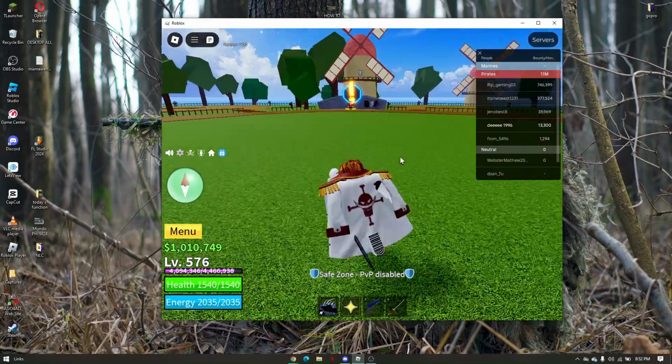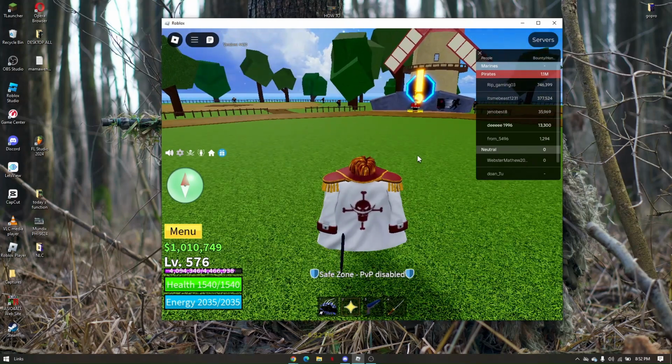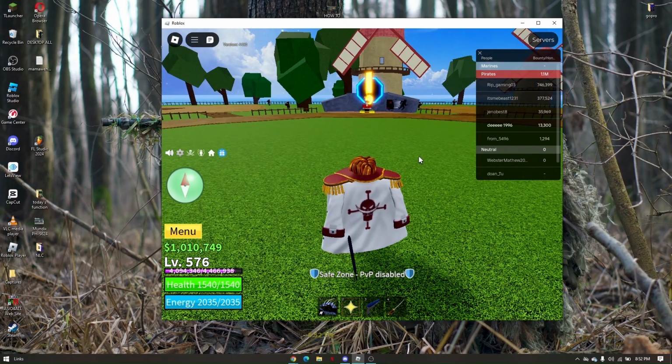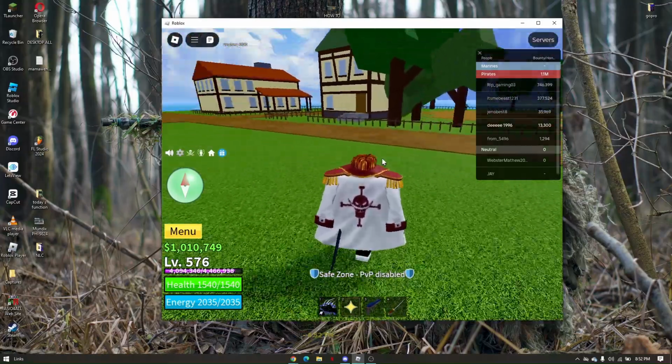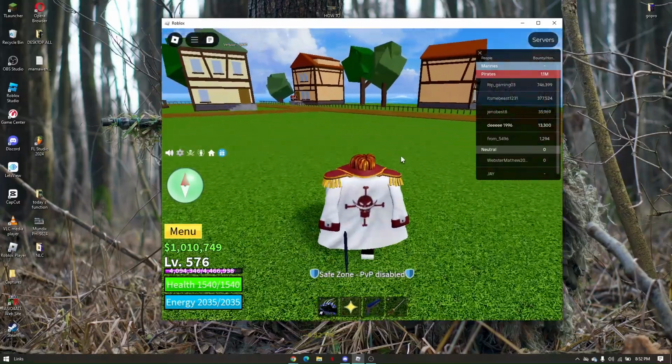Now, if you want to walk slowly continuously, then just press control from your keyboard and press and hold on the W key or the forward button from your keyboard.